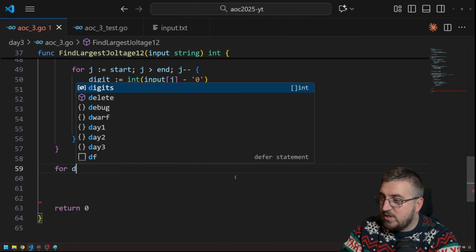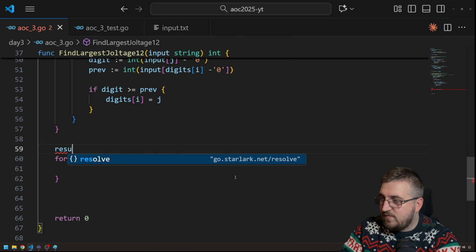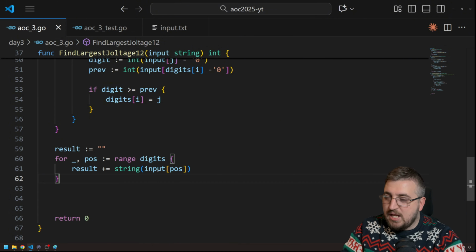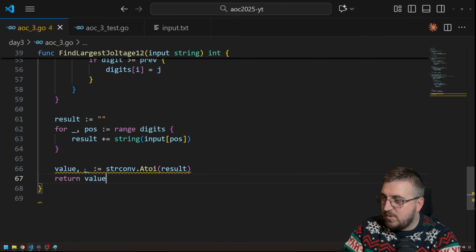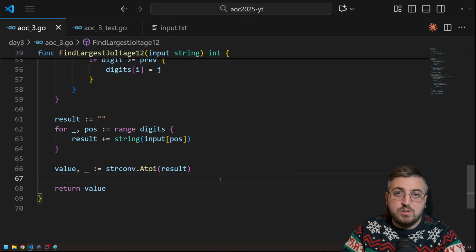And to keep things simple, let's concatenate back all of these numbers and transform it into an integer. So let's go over these digits. Let's define result as an empty string, and add the digit that was at the input of that position. Then we need to convert it to an integer and return it back. Okay, looks good.